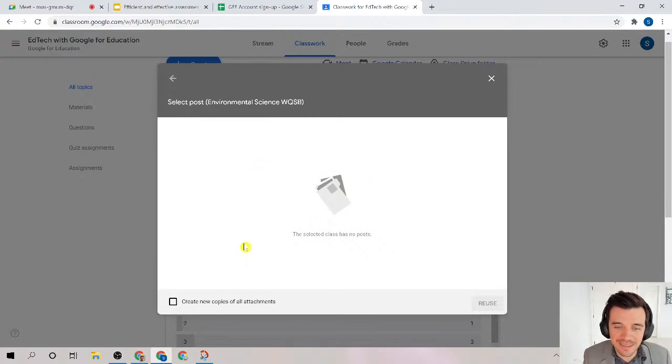And you can just select the assignment. You can make new versions of all the attachments for your new group, which is generally recommended if you're making a copy of the assignment for a new class. And then you click reuse, and it will allow you to very quickly reuse that same assignment with all the instructions, the resources, the attachments that you've created.